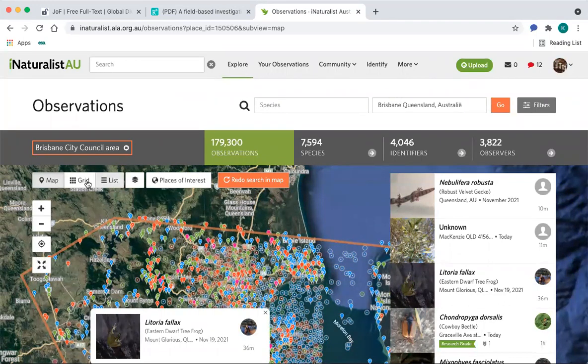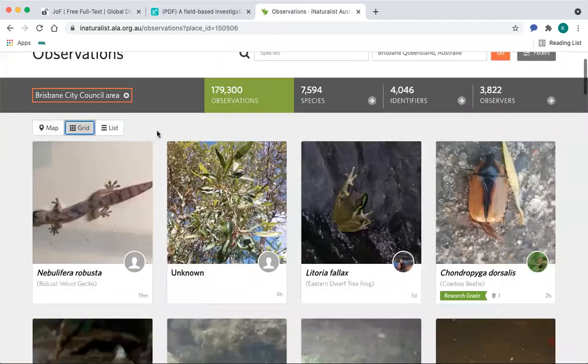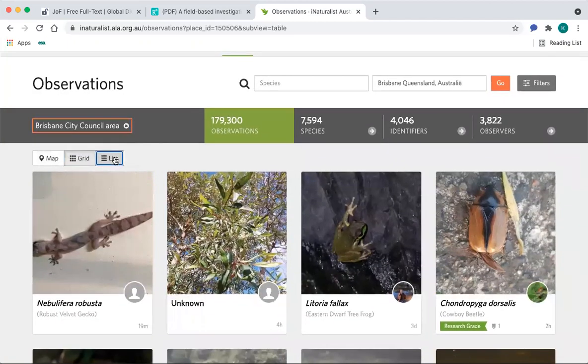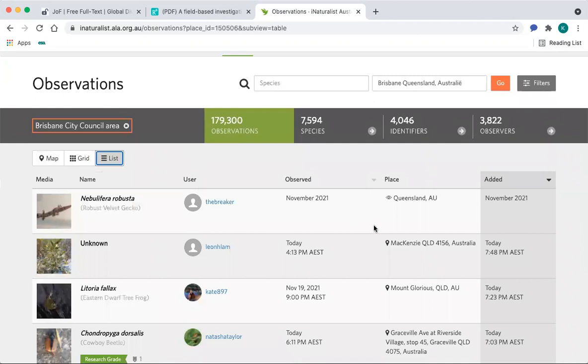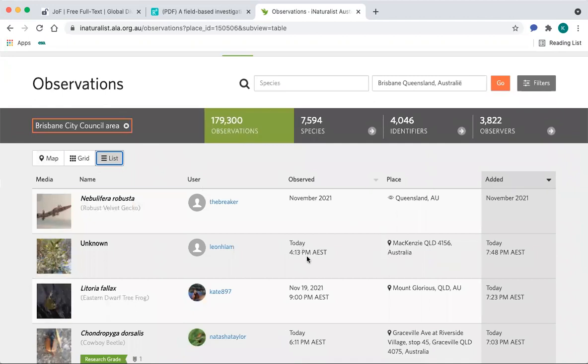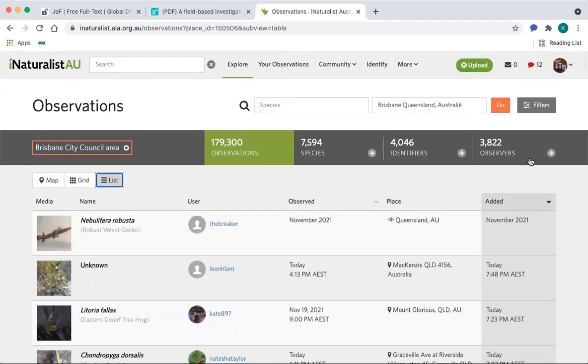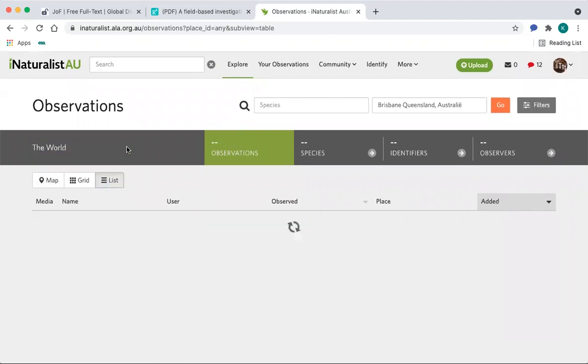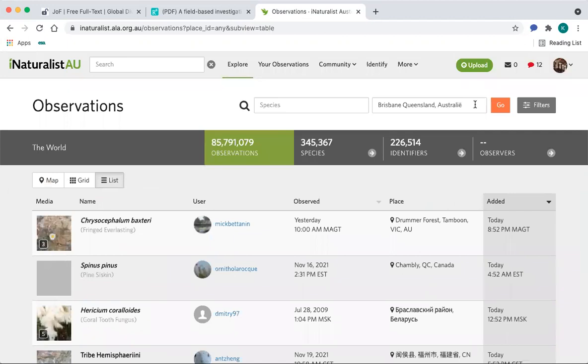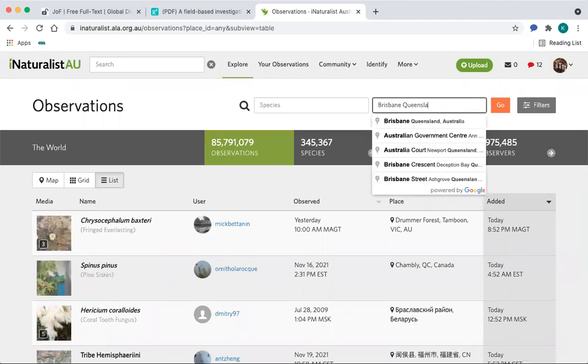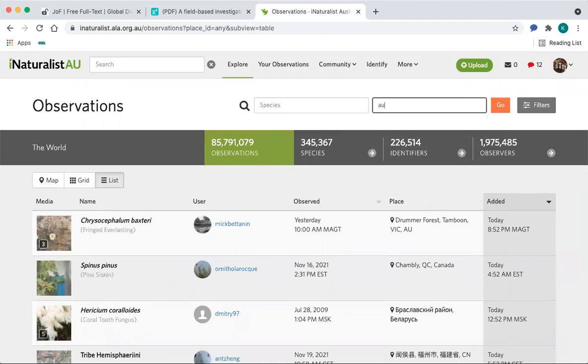Excuse me. I'll go back to grid view. I can see all the observations. If I go to list, it gives me a bit more information, tells me a bit more about the place, the time, the user, when they've uploaded. So if I want to pick, maybe I just want fungi. Now I'm going to go back. I'm going to exit that. Now that's going to go to the world, but I'll go back to Australia.